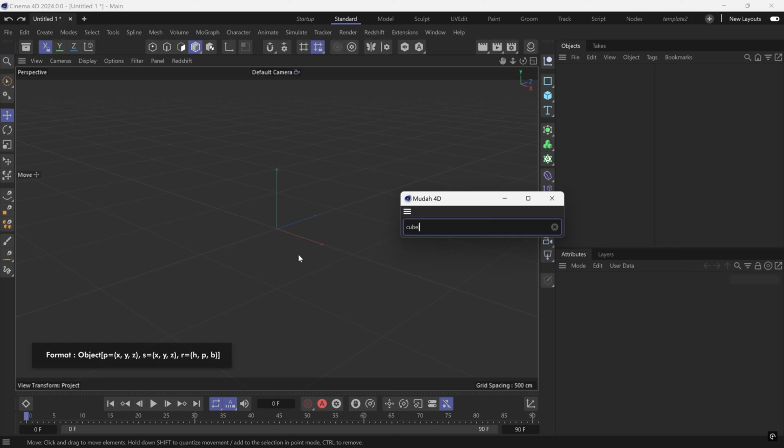Of course, you can combine the 3 transformations, position, scale, and rotation, into a single line. To do this, simply list your attributes between the brackets, separated by commas.